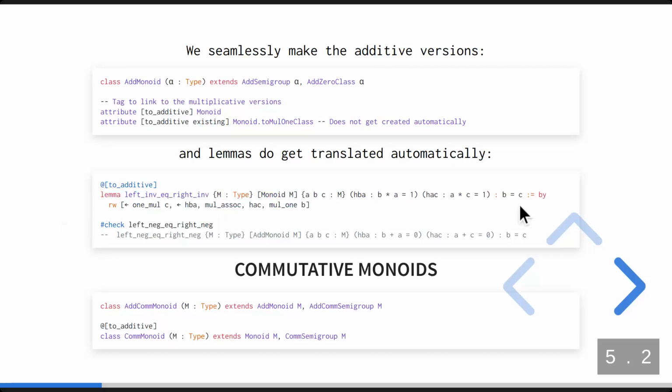So if you have a left inverse and a right inverse for A, then the two must coincide. This is a lemma you can prove using one_mul, mul_assoc, mul_one, and so on. These are multiplicative. It's a multiplicative proof of a multiplicative lemma, and automatically Lean adds a new lemma, and it translates the name. So left is left, but inv becomes neg, and for instance, 1 would become 0, and so on. So it has some automatic translation of the name.